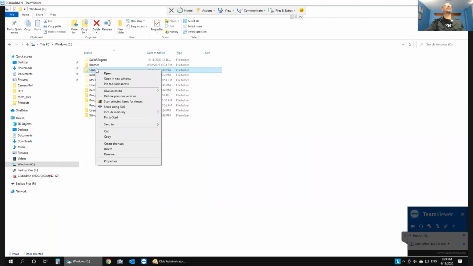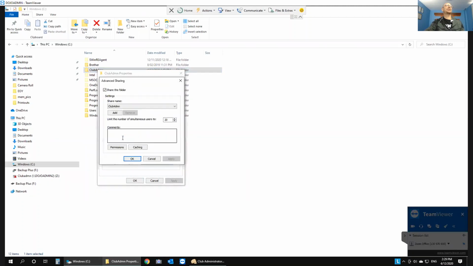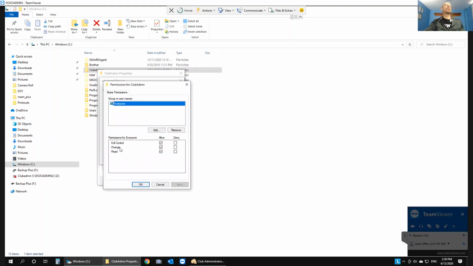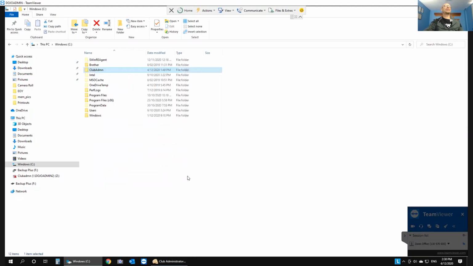So now, if here I right click on it, click properties and sharing, advanced sharing, you'll see under here it's got share this folder ticked. I've left the share name as Club admin, and then under permissions, it's got full control, change and read all ticked, so that allows full access to everyone on the network. That's only people on the network. No one else can access it, only people on your private network. So that needs to be shared if you're going to have remote modules installed.